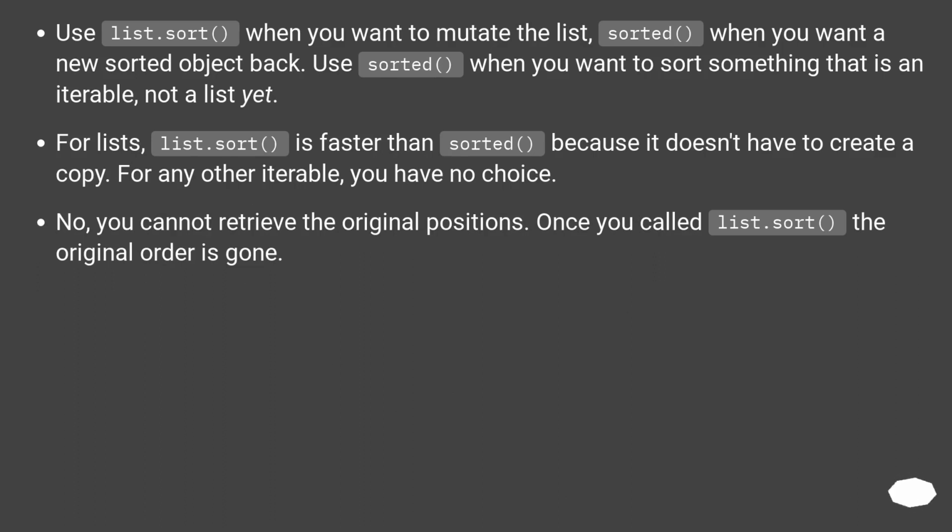Use list.sort() when you want to mutate the list, sorted() when you want a new sorted object back. Use sorted() when you want to sort something that is an iterable, not a list yet. For lists, list.sort() is faster than sorted() because it doesn't have to create a copy. For any other iterable, you have no choice. No, you cannot retrieve the original positions. Once you called list.sort(), the original order is gone.